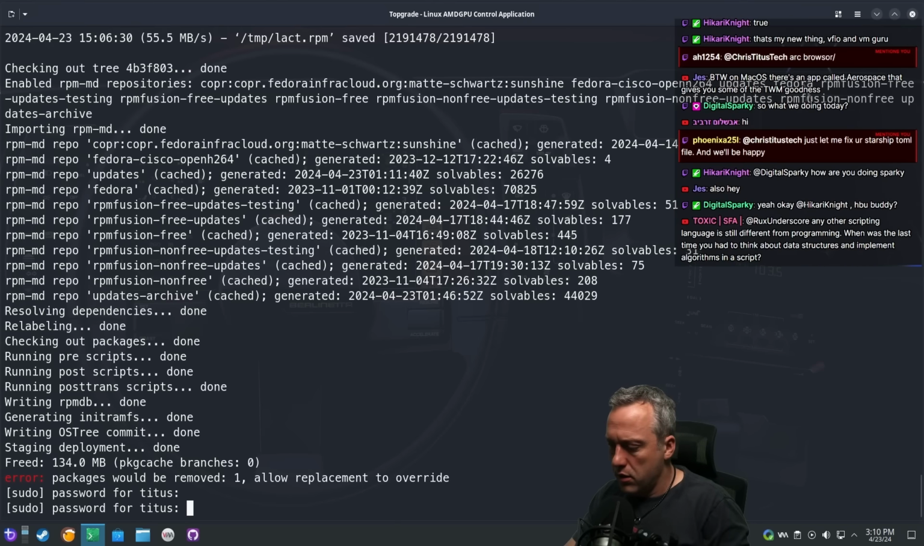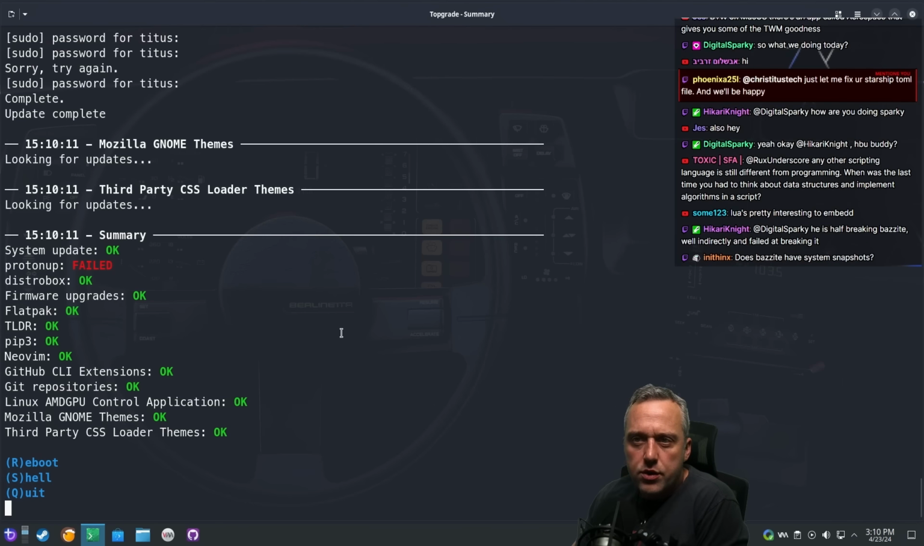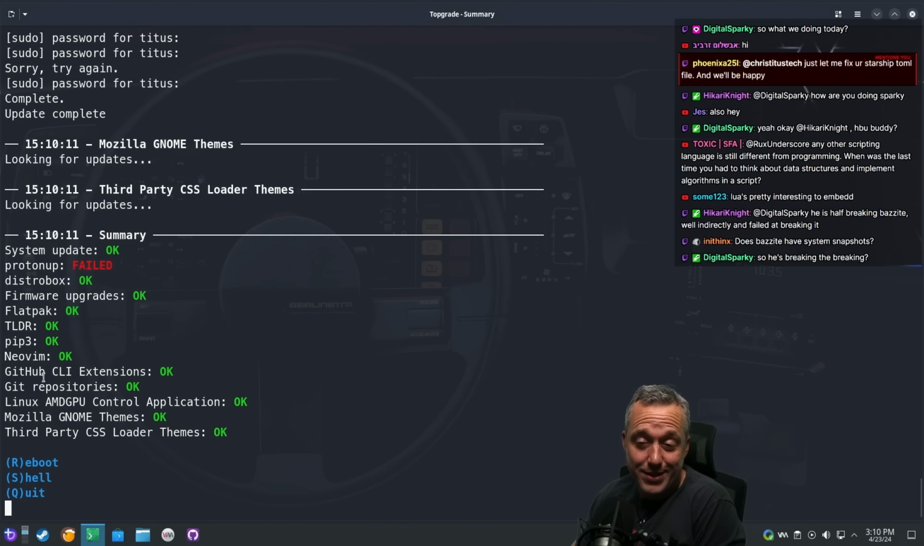So we're back. So it'll grab... Man, this updates a lot. That is neat. Look at that. So you have the system update, Proton up, DistroBox, firmware updates, Flatpak, TLDR, pip, NeoVim, CLI extensions for GitHub, Git repositories, LACT, Mozilla GNOME themes. That's funny. Third-party CSS loader themes. Oh, yeah, like Decky Loader and things.